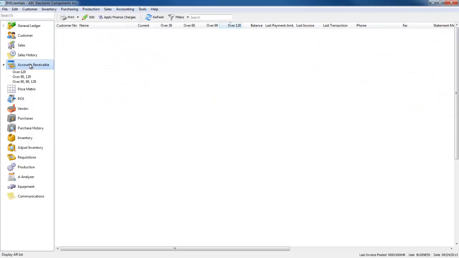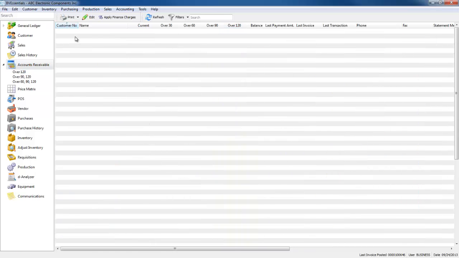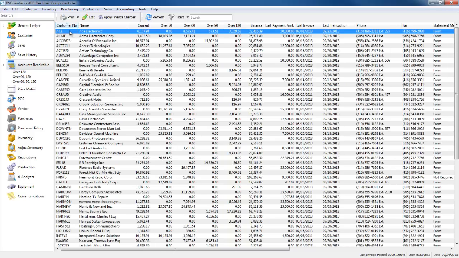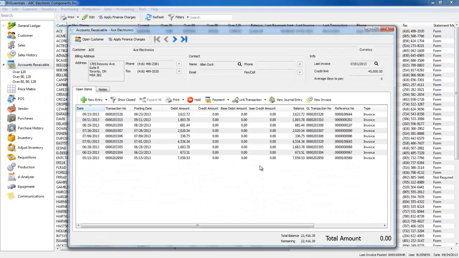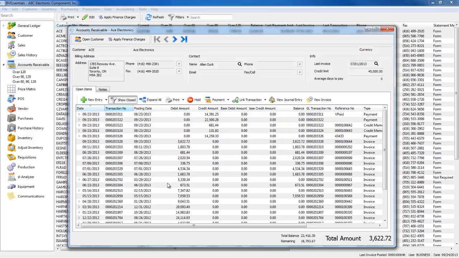I'm going to go back to my non-filtered list here, and I'm going to go into a customer now. And I can open up the customer itself. There's the account receivable. So there's everything they owe us at this time. This is like all open items. And I can, of course, show my closed items as well by clicking the Show Closed button. And I can see them in here. And I can expand those to see what's linked to them.